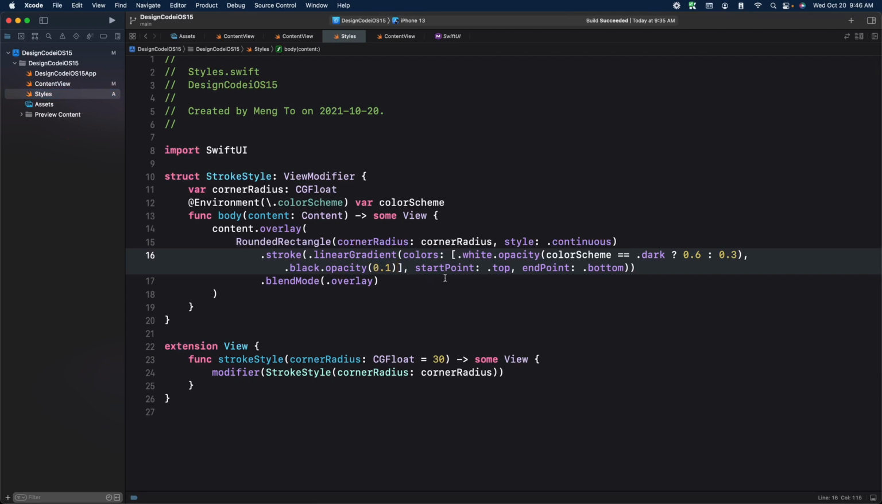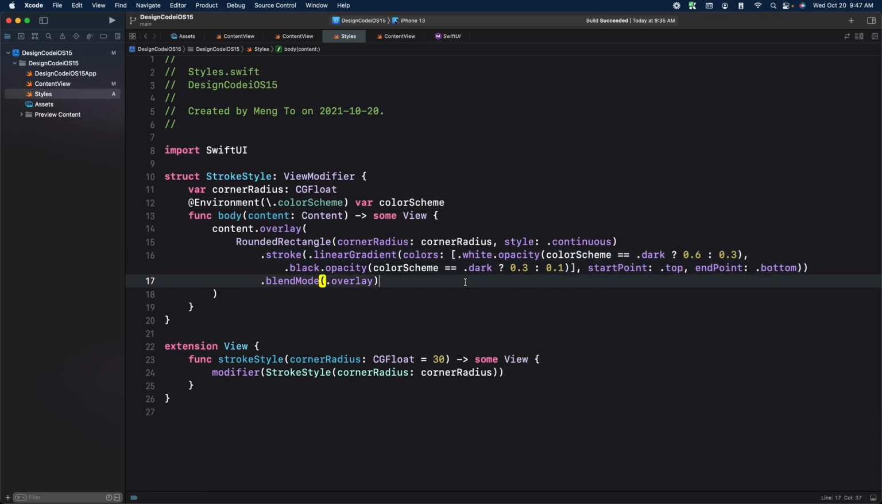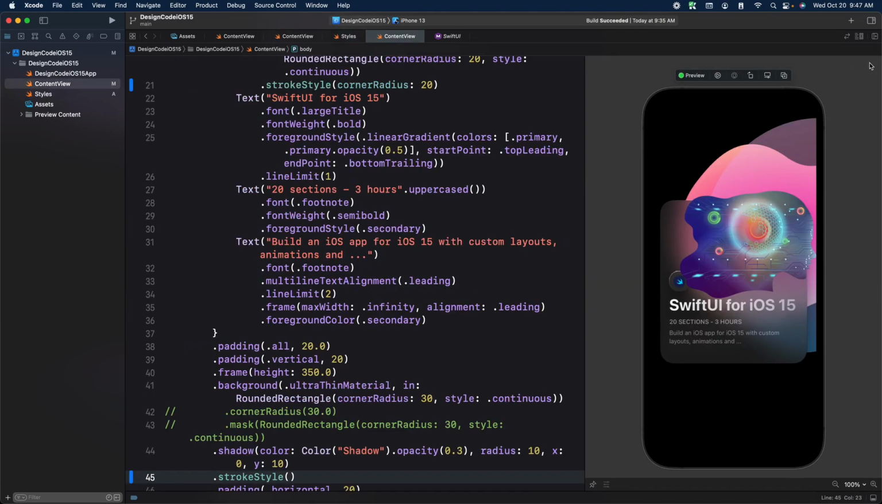And I'm going to set color scheme. Make sure to have some space. Double equal sign dot dark question mark 0.3, otherwise 0.1. You might have to resume this twice sometimes, but eventually, if you don't see the resume anymore, then it works. You can see here that my border is a lot more visible now in dark mode, especially on this logo here.